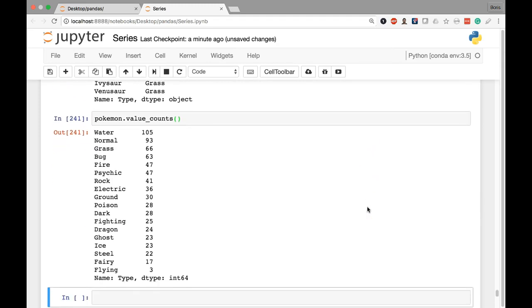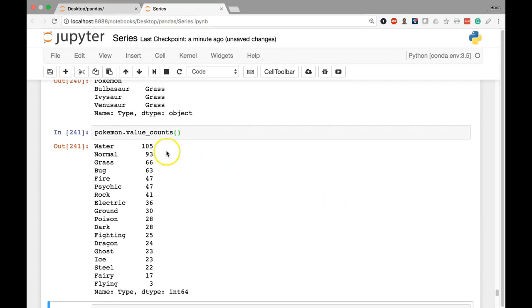So what we're getting back here is actually a brand new Pandas series, believe it or not. And to the left, the index represents all of the unique values that occur in the values of my original series. And to the right, my values in this brand new series are the counts. So that means that water occurs in our original Pokemon series 105 times. Normal occurs 93 times, and grass occurs 66 times, and so on. So the least common Pokemon type we can see is flying at 3 and fairy at 17. So value counts just loops through all of this stuff and counts each time it occurs.